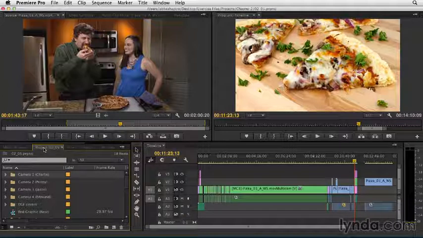So those were some basic preference changes and a little bit of how the system thinks and works. As we continue through the course, you'll learn a lot more preferences that can enhance your workflow and make your editing faster.